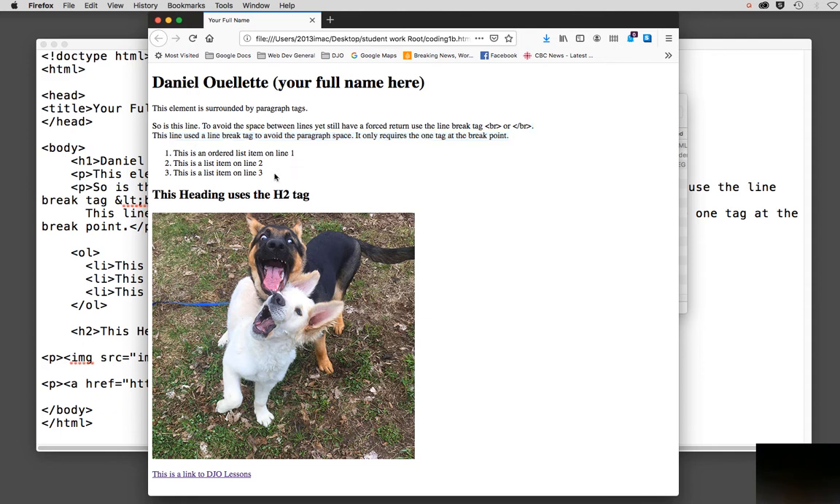Then below that we have what we call an ordered list, and I'll show you how to make an ordered list, as well as what's called an unordered list, which uses bullets instead of numbers at the beginning of each item line. And then below that we have another line surrounded by what are called H2 tags, which is the second from the most emphasized. So we have H1 is the biggest, then H2, and they go all the way down to H6.